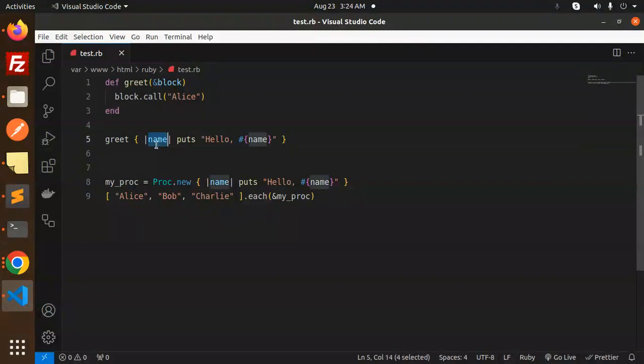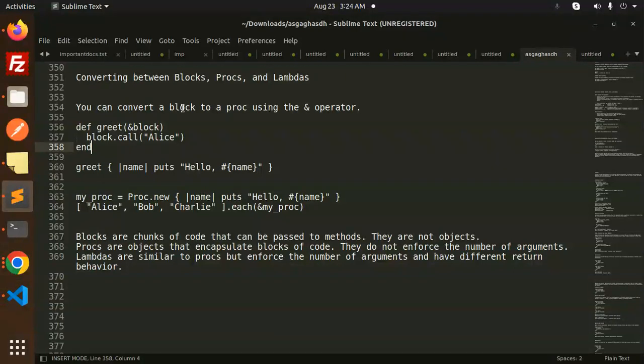Here you can see that we have put Alice, Bob and Charlie with each, my proc. We have passed the block with the ampersand operator. You can convert a block to a proc using the ampersand operator. Here you can see we have added the ampersand operator. So whenever you try to convert a block to a proc, you can use the ampersand operator.